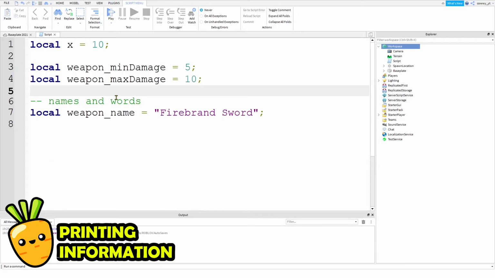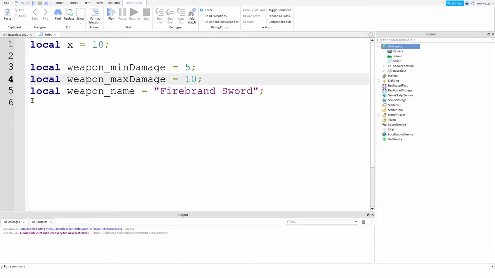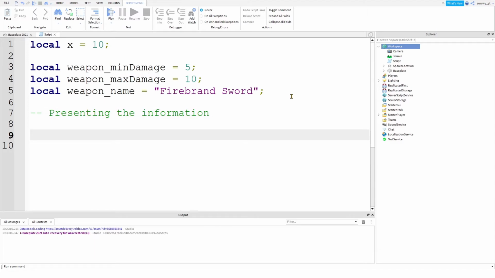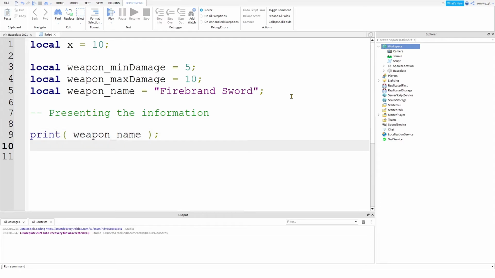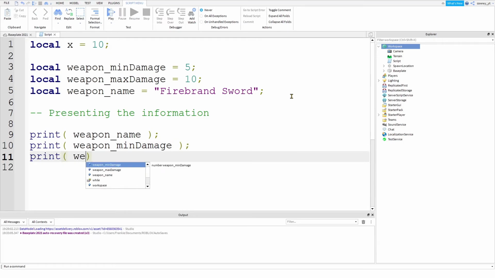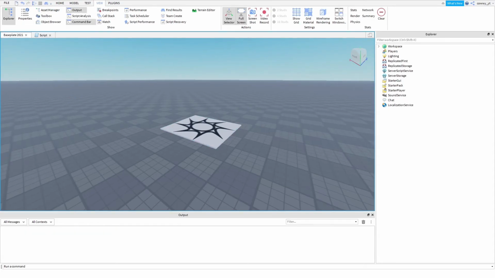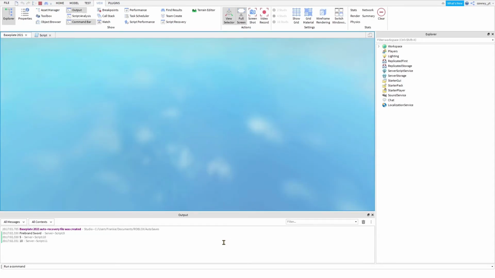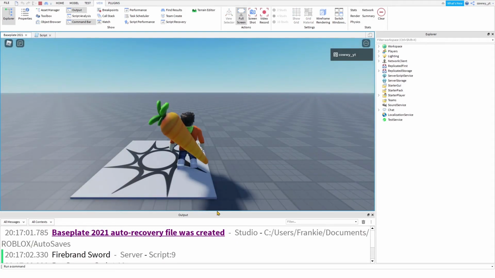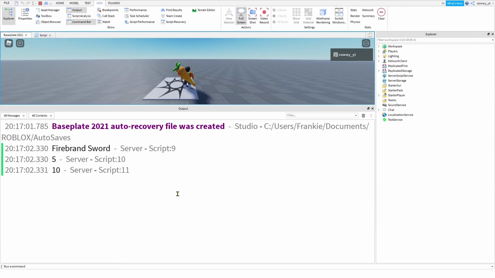However, I want to throw in something extra because right now you only know how to create a variable. You don't know how to use that variable to present it to the audience. So the last thing I want to show you is how to use that variable so that you can present it to the audience. All you need to do is type print, brackets, weapon name, print weapon minimum damage, print weapon maximum damage. Now I'm not going to go over why it works this way. This is another topic for another video. So for now, this is all you need to know. Now go back to the viewport, hit the play button, and you should see in your output window the information you have entered inside of your variable.